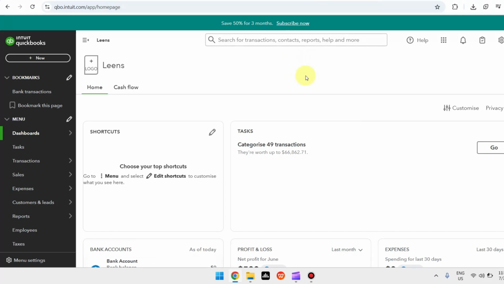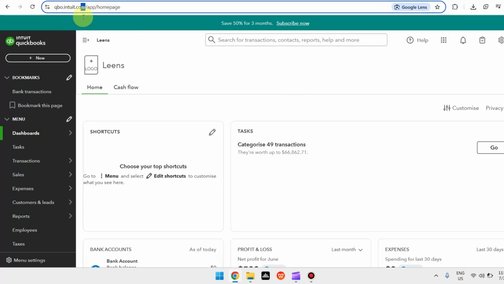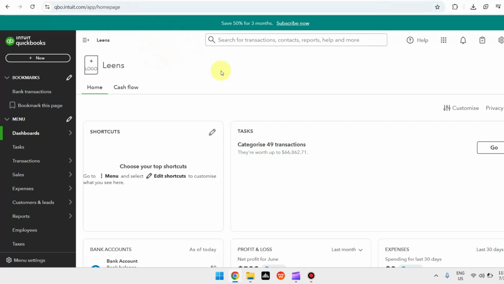So for today's video, I'm going to teach you how you can easily split a transaction in QuickBooks Online. So just head over to qbo.intuit.com and of course, make sure that you're logged into your account. Next, in the left panel, click on Bank Transactions.